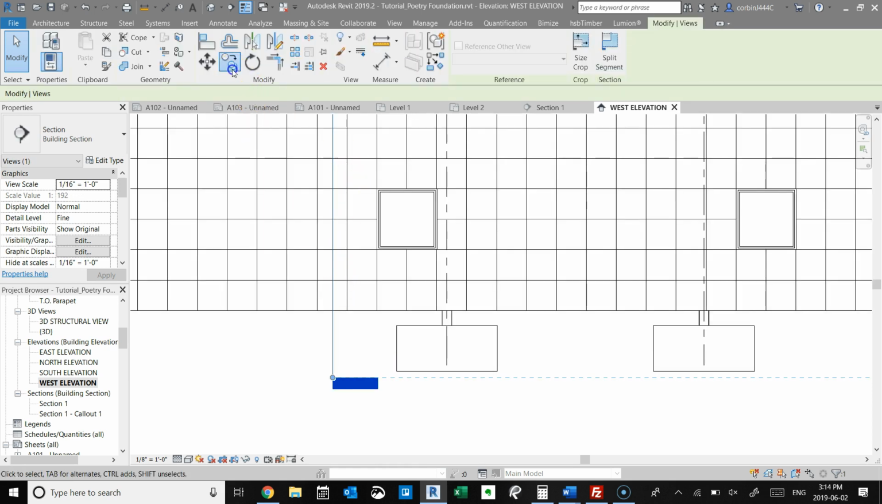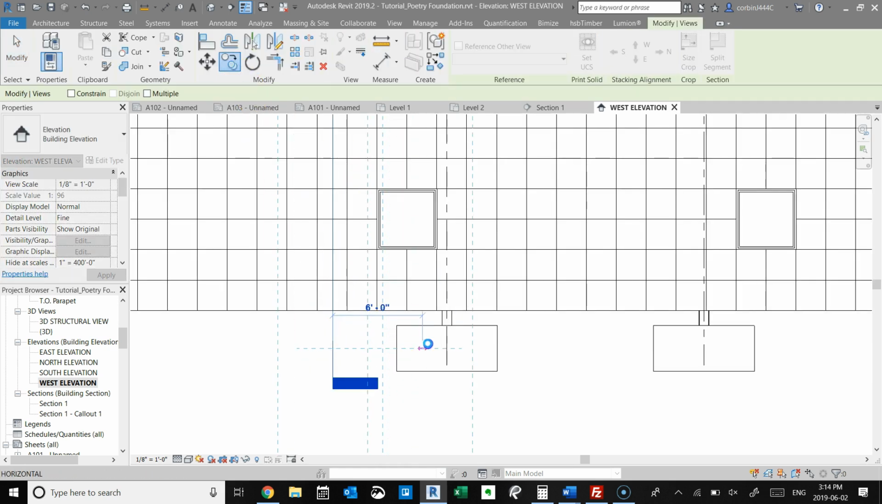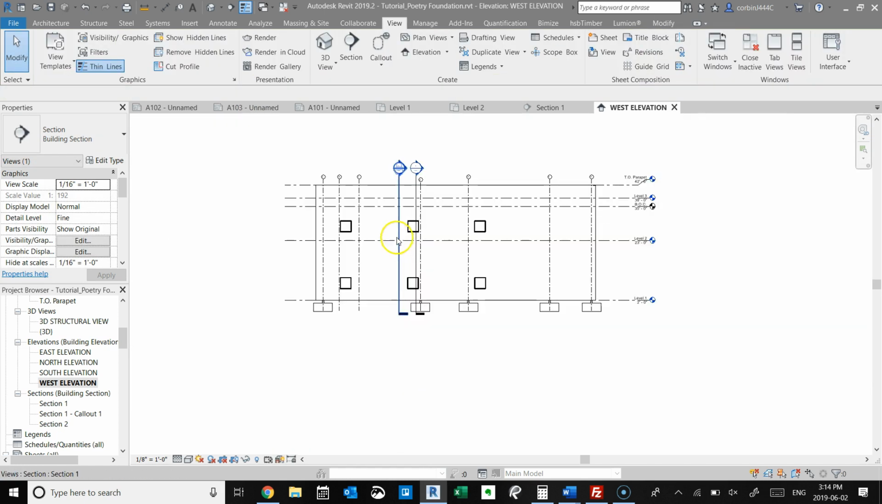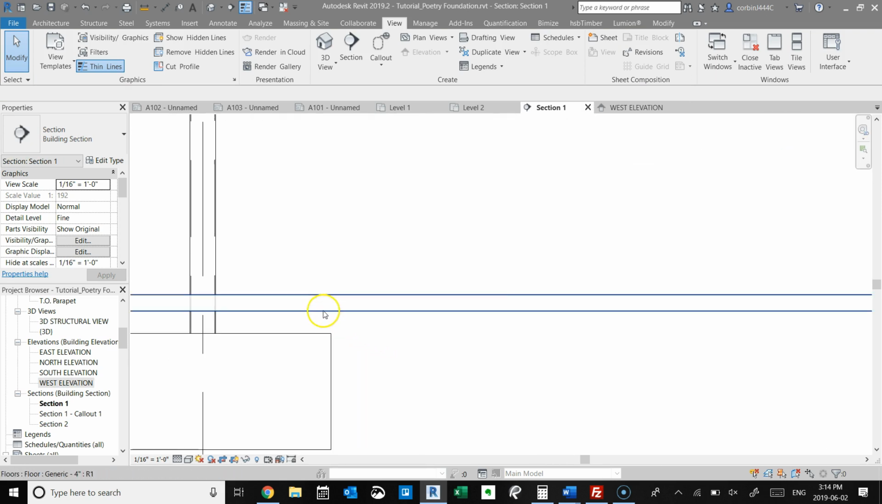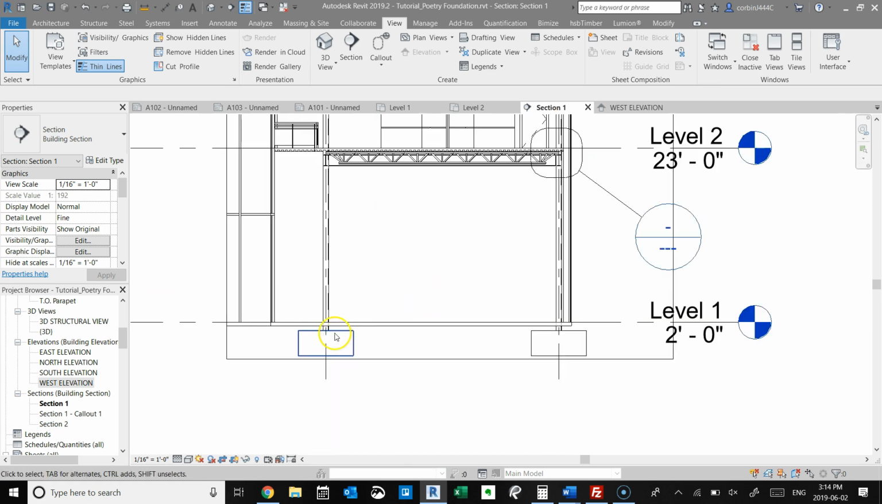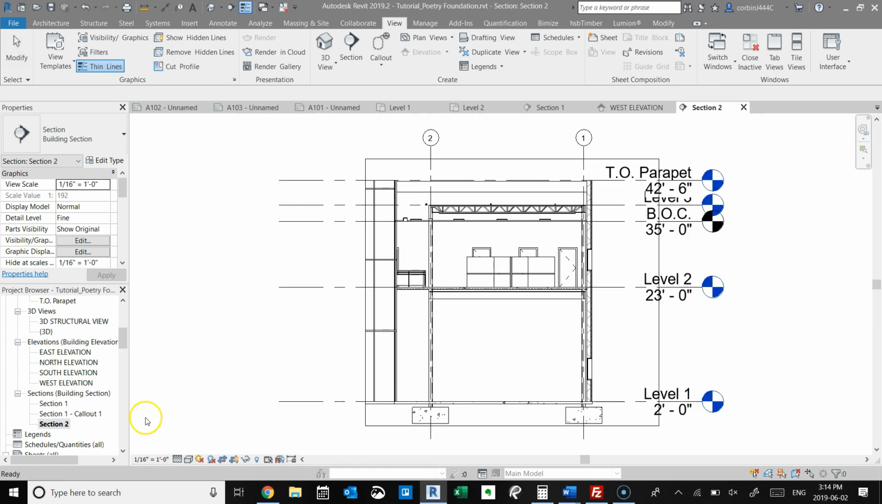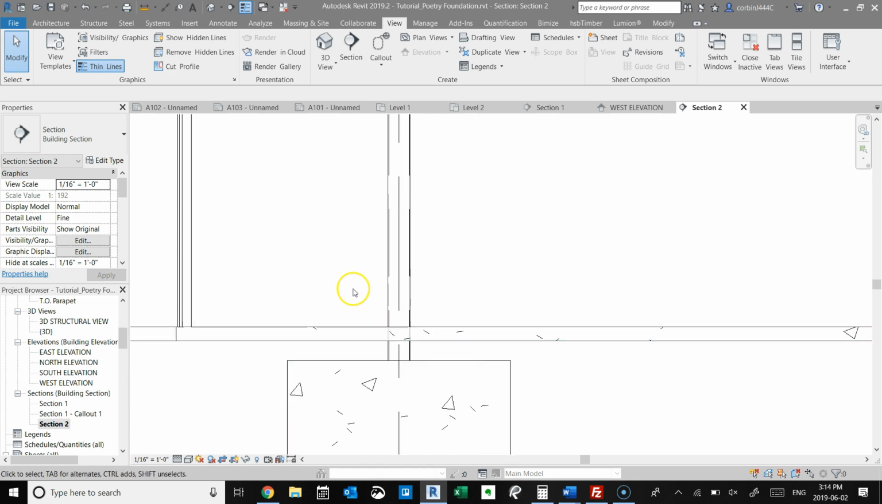But when we actually cut it, I'm just going to copy this section over. So going to section 1 for a second, you see how it shows up as white, and you can also see that the concrete floor actually shows up as concrete hatch. But if we go to section 2, you'll notice that we can actually see the concrete hatch.